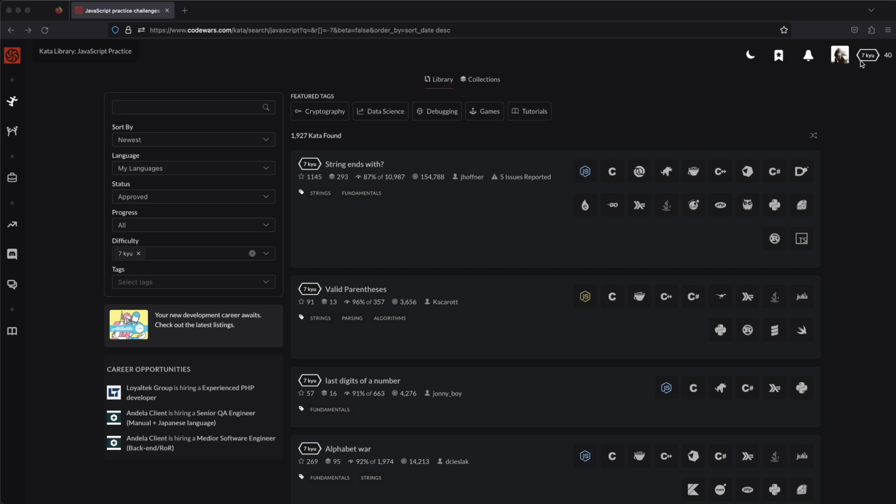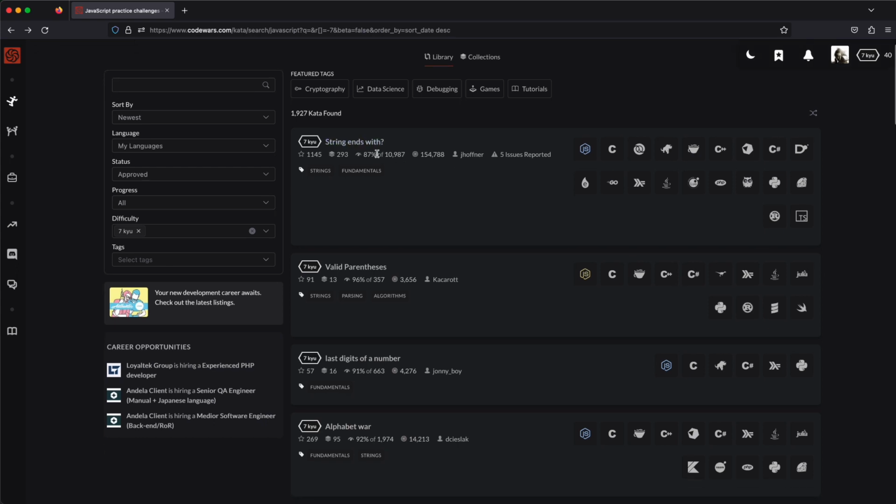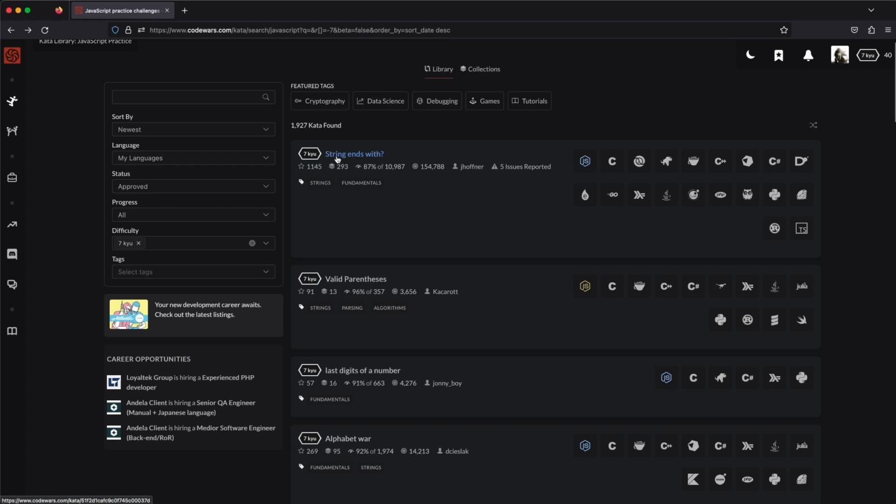We are on level 7 for now, and let's write some code. Okay, so I will probably go with 3 or 4. The first one is this one. String ends with something.